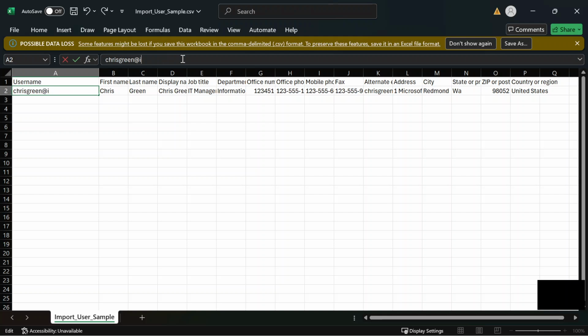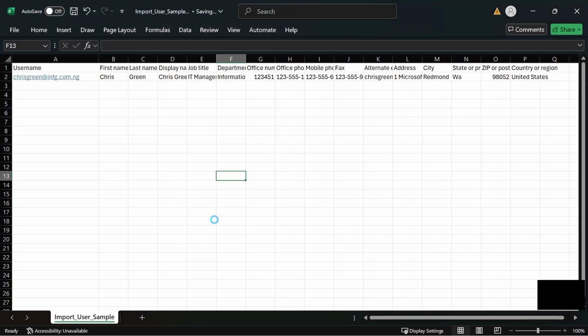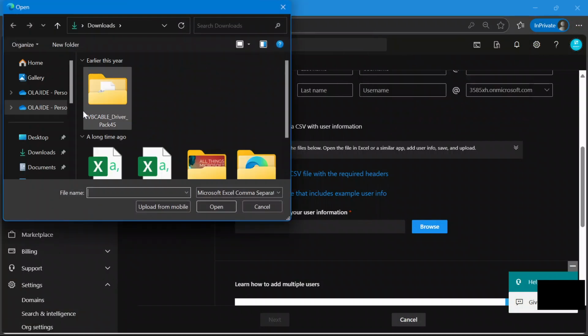So I'll add, so this is my domain. I'll be adding it. I'll save this. Let me say download, then click on save. So we have this user Chris Green. Then let me save. So we can come back here, and now we have our user created already. So we can come to download.